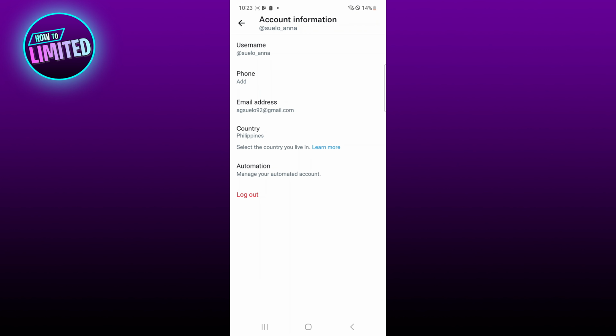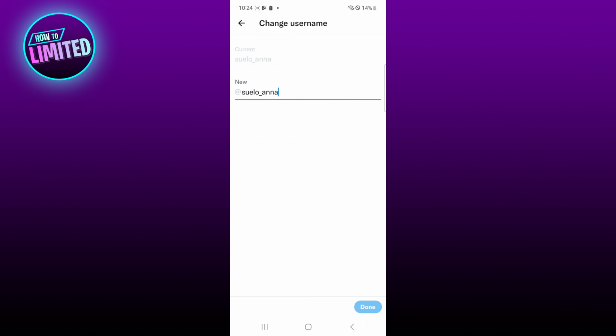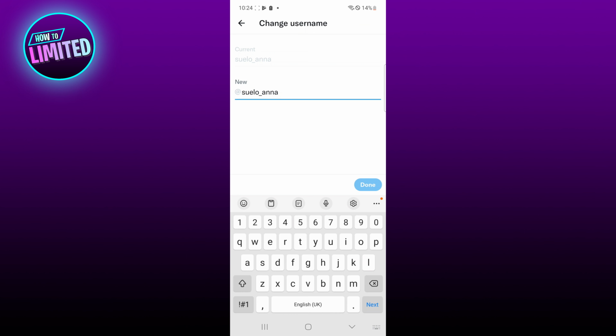Under Account Information, update the username currently listed in the username field. If the username is taken, you'll be prompted to choose another one. Tap Done to save your new handle.